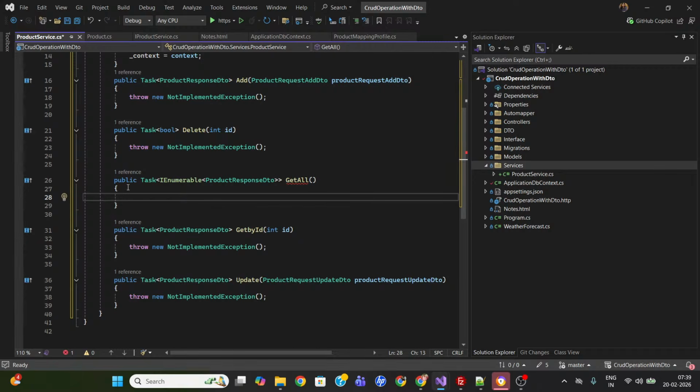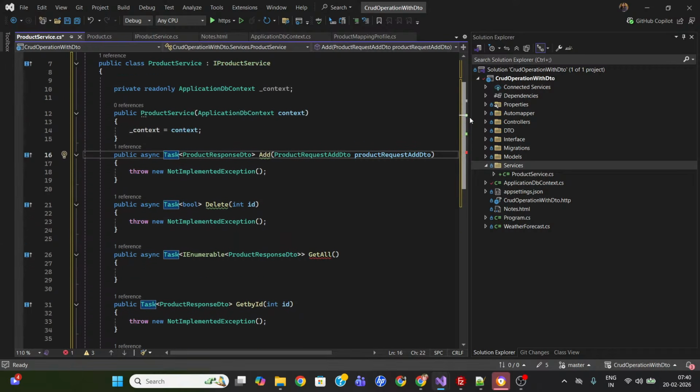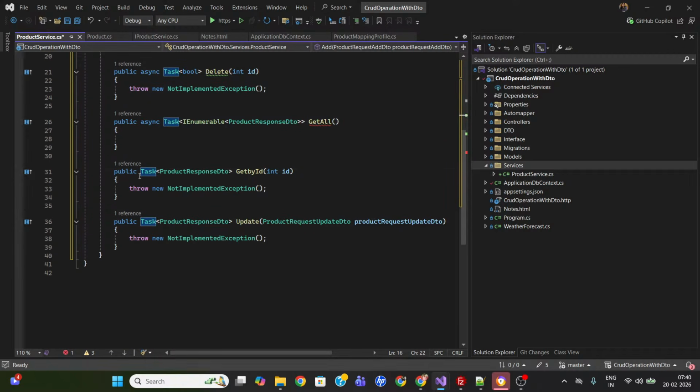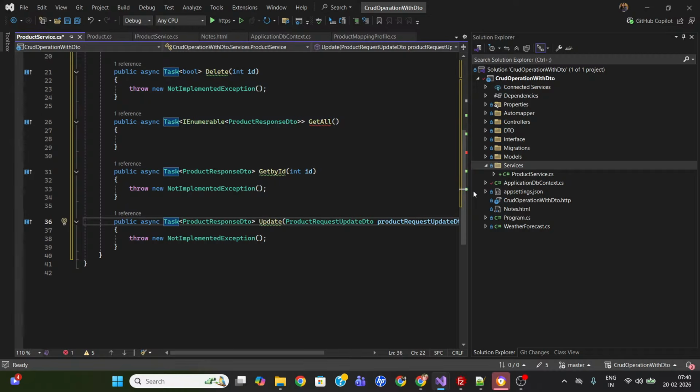So first thing is you need to add async and await here. To use async and await, we need to write async everywhere, in every method. And we use await only when we are fetching data from the database or doing any data related work. So this is the task and this is the asynchronous. This keyword we need to write here.